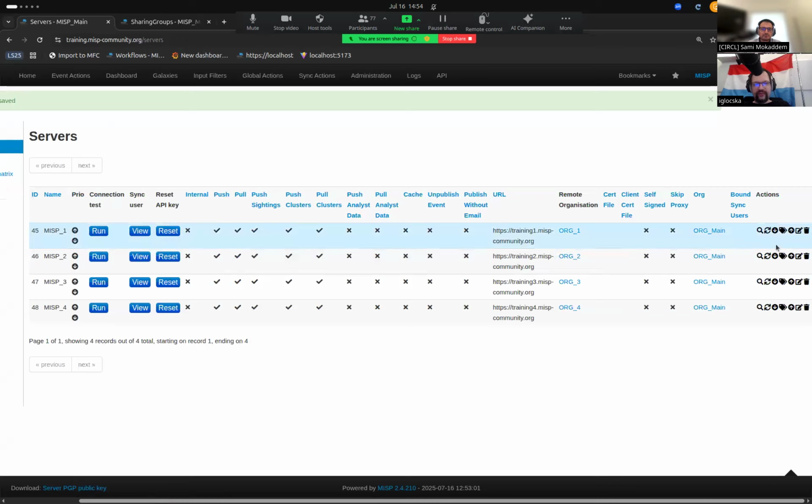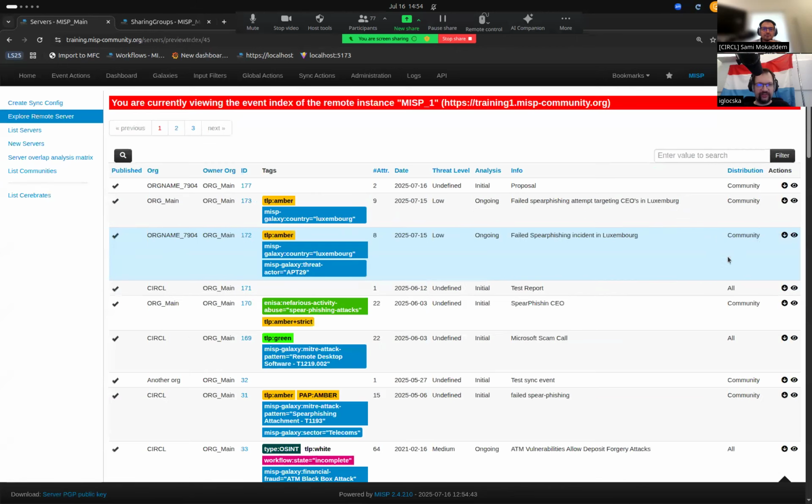Basically, there are two ways of using synchronization. One is the more automated way: I create a rule, these are the things I'm interested in, get me this data every X hours. Then there is the other way of doing it, which is to simply browse the data of the other instance and cherry pick what you're interested in manually. So if you see an incident that is relevant to you, then you pull that over. Let's have a look at how that works.